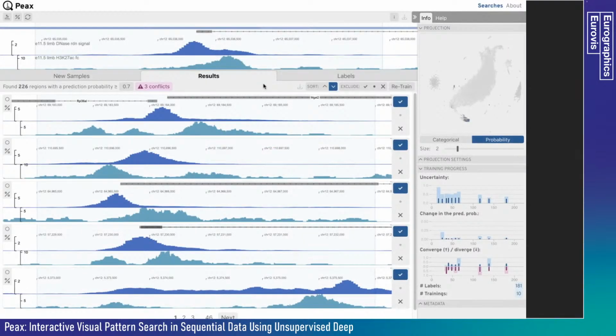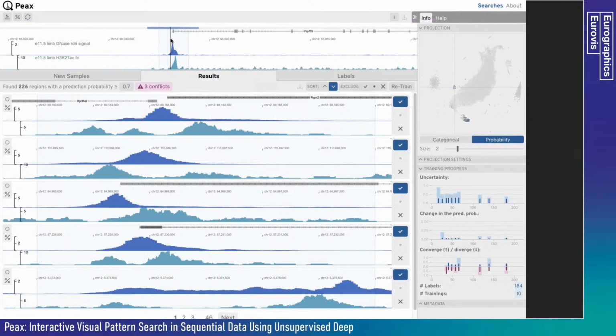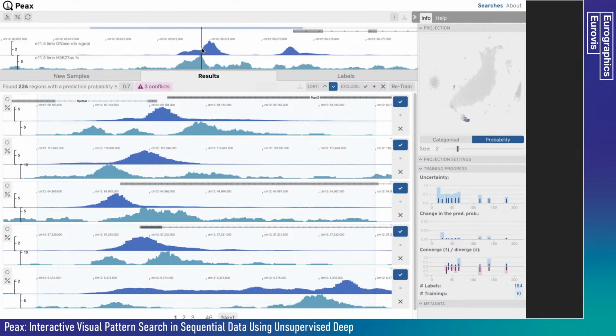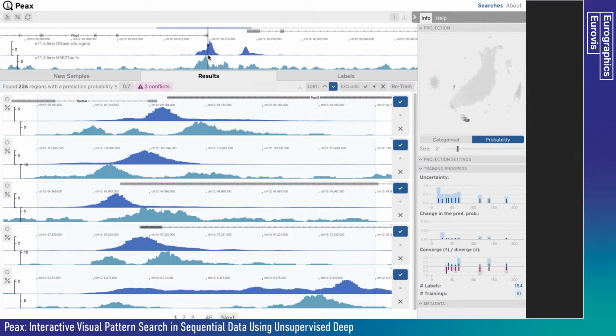Once we're happy with the current results, we can explore the entire dataset in the query review. To guide this exploration, the query review visualizes the prediction probability as a light gray to dark blue heat map, where again dark blue represents strong matches. This way we can quickly find other regions in the sequential data that exhibit similar patterns to our search query.